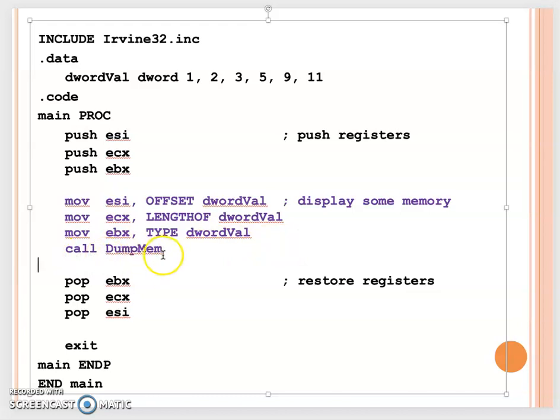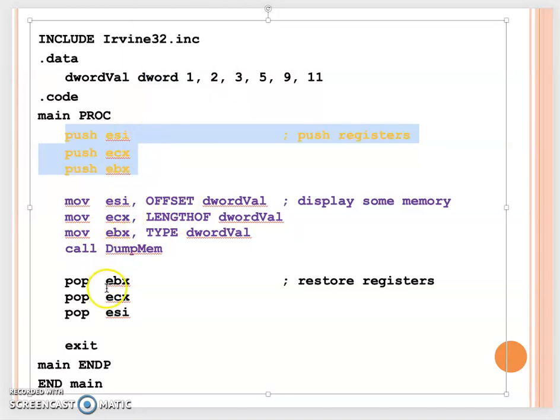So then you will call dump memory. Right, so you see here? You have your ESI, ECX, EBX. So when you call dump memory, they will push those registers in those ranges, ESI, ECX, EBX. Then they will pop EBX, ECX, ESI in the reverse order. So supposedly you don't need to do that in your code when you code dump memory, but here we just show you this actually happened.